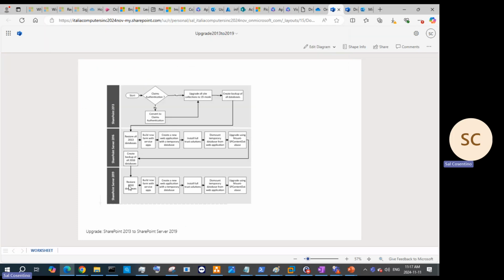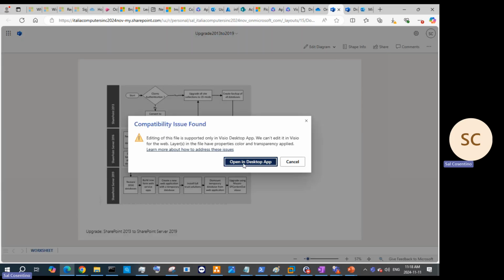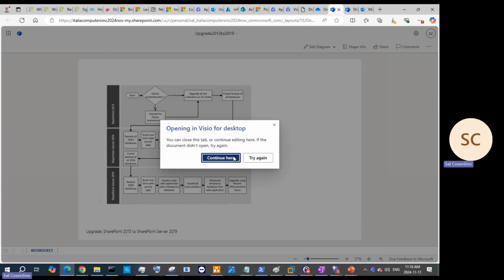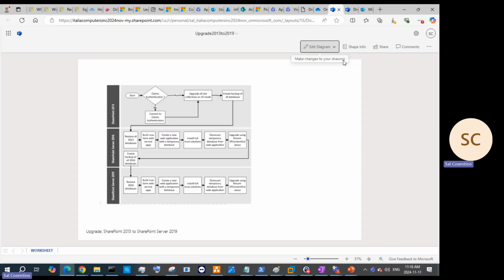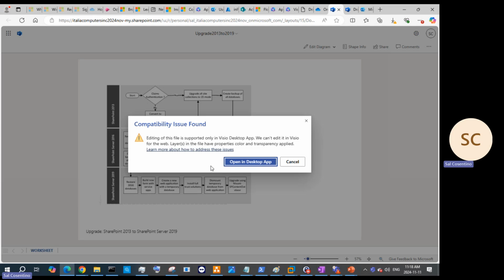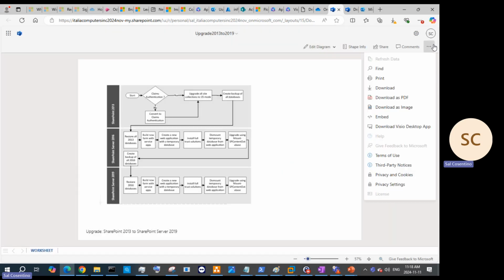So I've connected the upgrade 2013 to a SharePoint Server 2019 to Visio, and again I can edit that in my browser, or I can open it in the desktop app. Again, I've got to download it. Right? I can just continue. Should be able to for the web layers and small properties and colors. Okay, all right. Not a big problem.